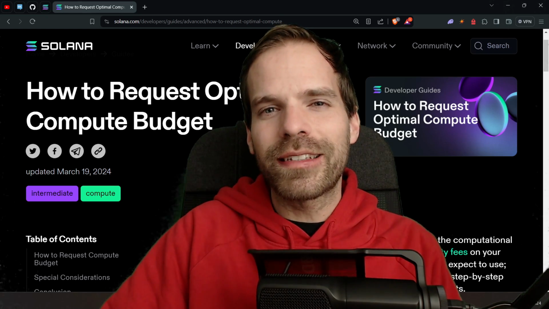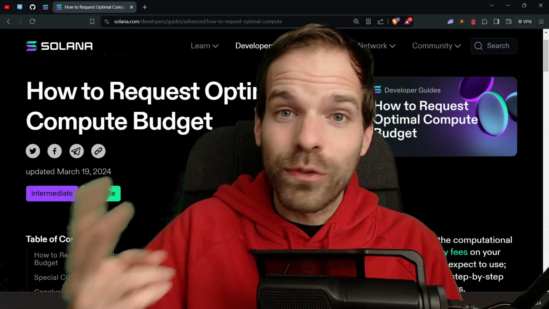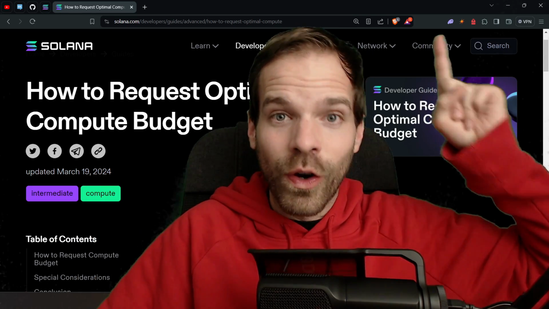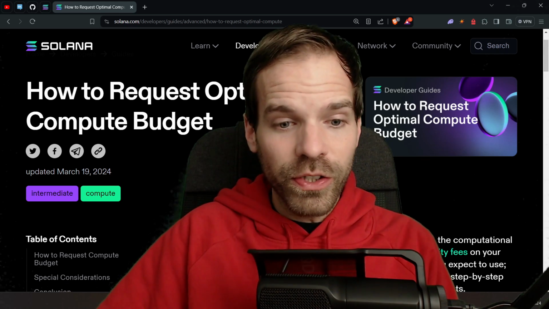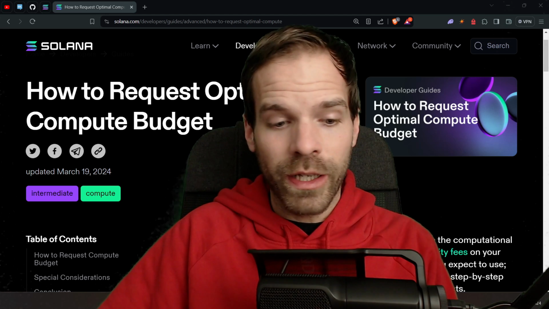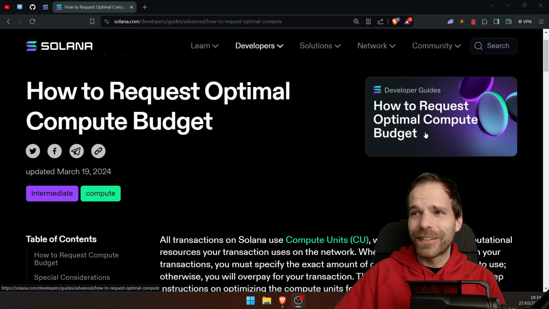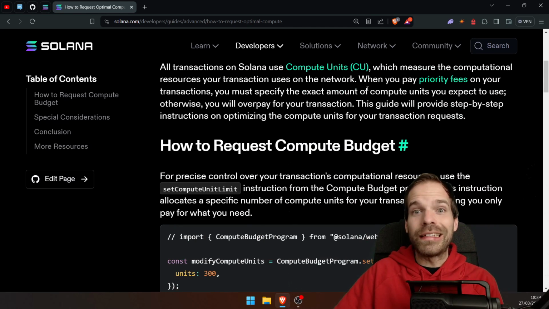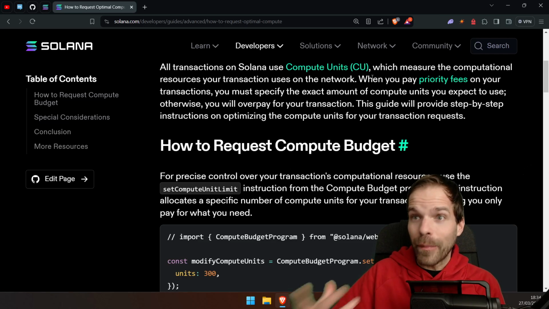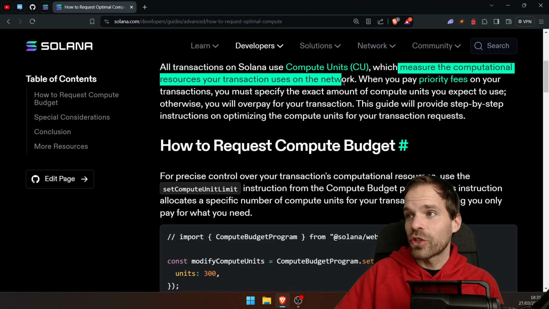But first we wanna understand what compute units are and maybe a bit of priority fees, because that stuff is related, and I have a previous video about those topics, so you can watch that as preparation for this one. But we can also go through it together real quick and see how to request optimal compute budget in this developer guide. So, all transactions on Solana use compute units, CU. If you ever see CU, that's compute units. Again, I made a video on that, just go check that out. They measure the computational resources your transaction uses on the network.